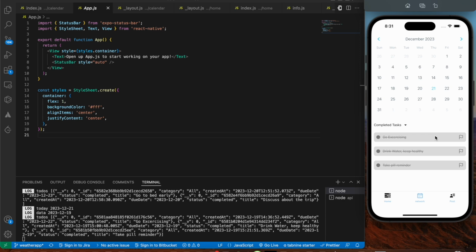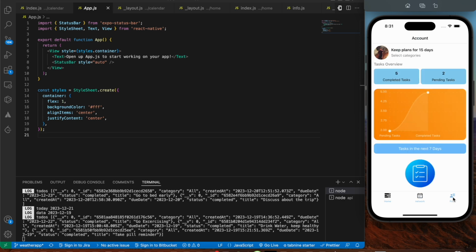Now let's move on to the next tab, that is the post tab. I think we should rename it to be account. In this tab, basically we're going to show the total number of completed tasks, and towards the right the total number of pending tasks, and below that, based on the information that we've obtained here, we're going to show the line chart.